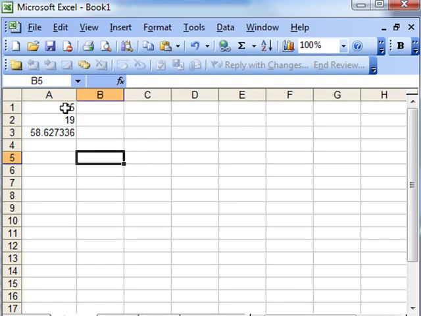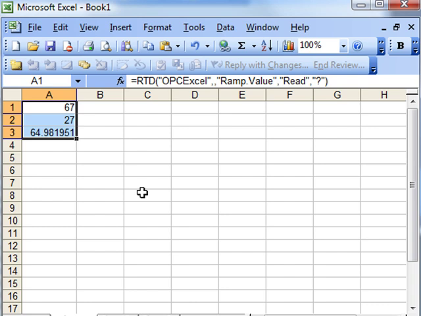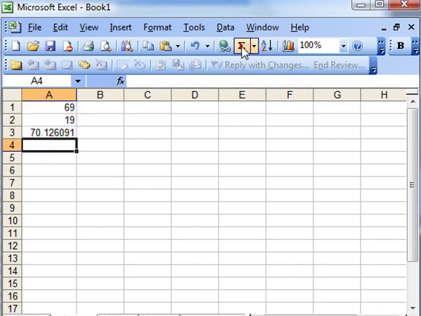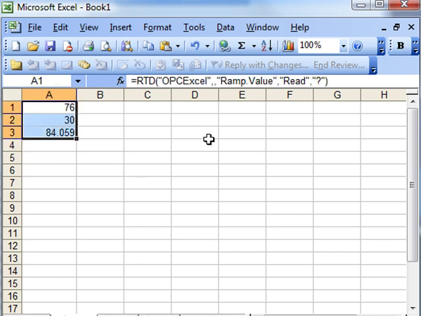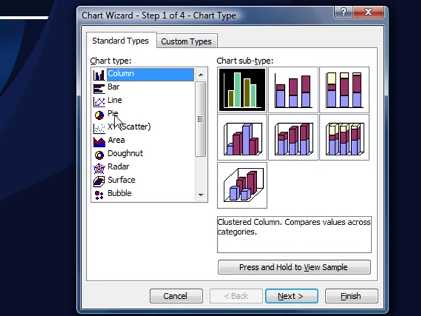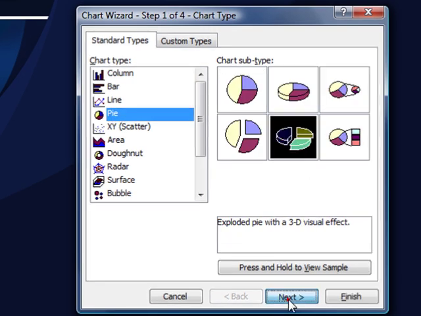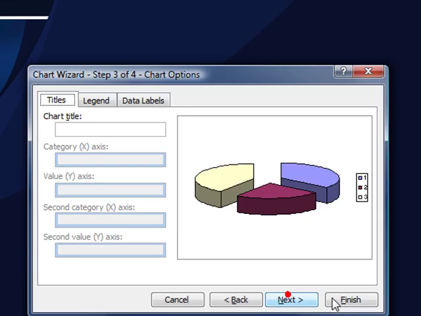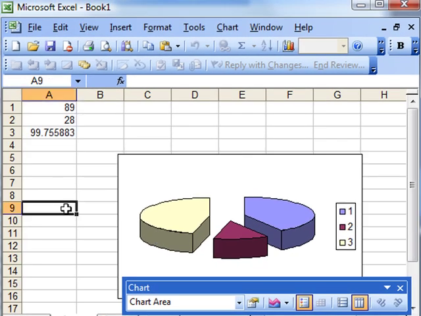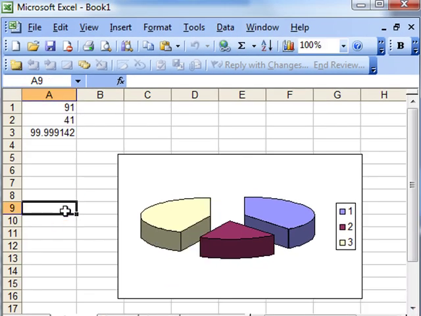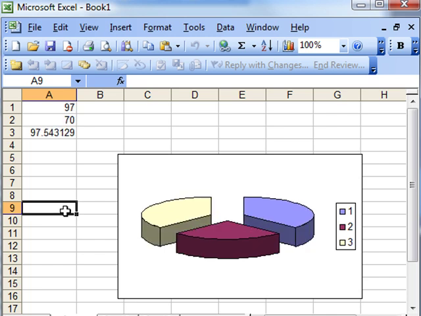So now I can use these values in any kind of function that I would like to do. I can sum the values up. Maybe I want to use the values in a chart. Select the range of cells that I want to put in a chart. Maybe I'll use a pie chart to compare the values to each other. And there in the Excel worksheet, I see that the pie chart is updating from the live values from those cell locations.